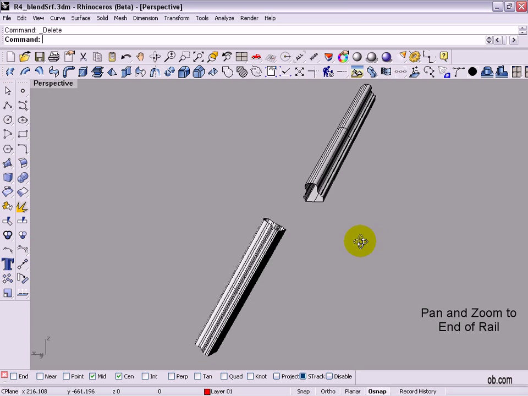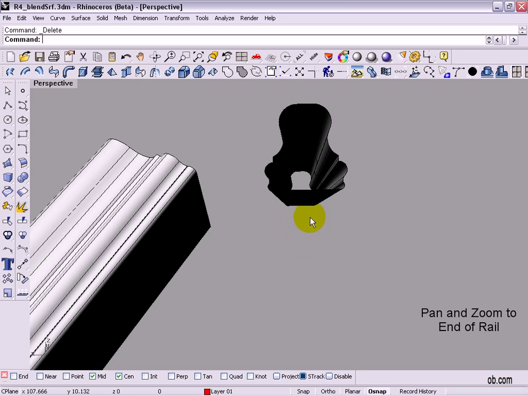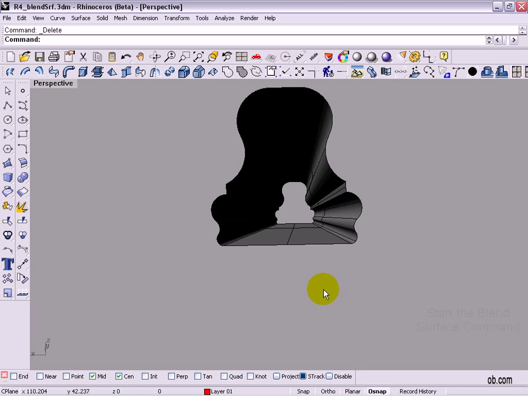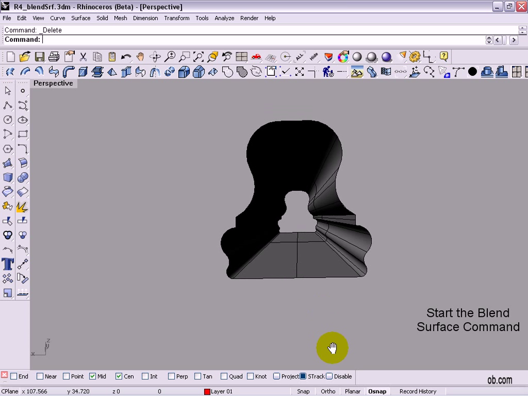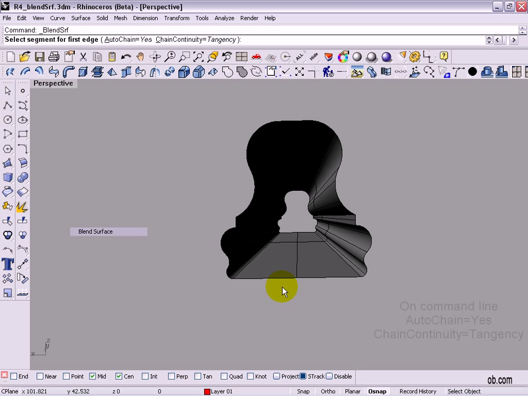First off, let's zoom around in so that we can take a look at the end of the top section. We can pan by going Shift right mouse button. Zooming, I use my mouse wheel. We're in there. So let's go to Surface, Blend Surface. If you look at the command line, you can see AutoChaining, yes. Chain continuity is tangency. So let's click the bottom.